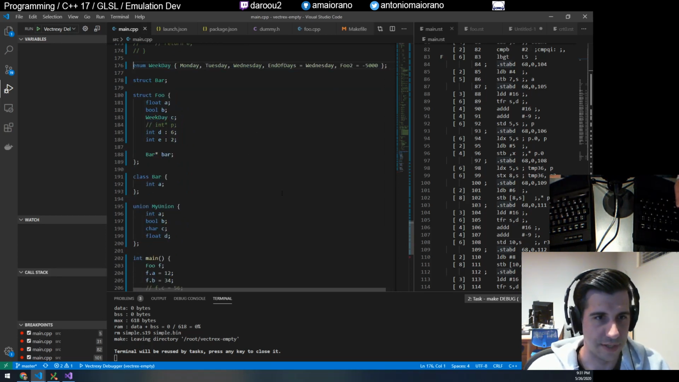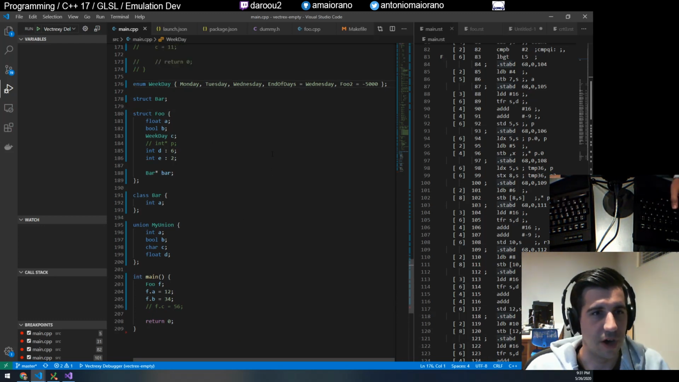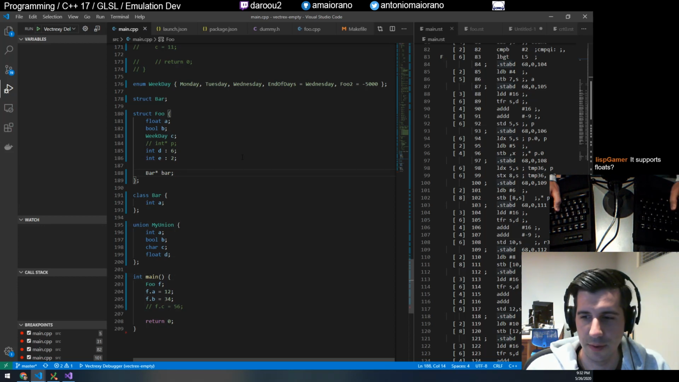So right here, all this here. I've got this enum here. I've got, oh yes, I was messing around with forward declares as well.